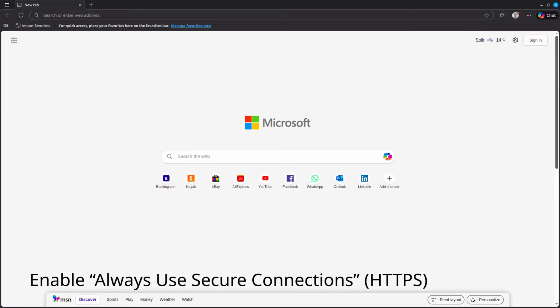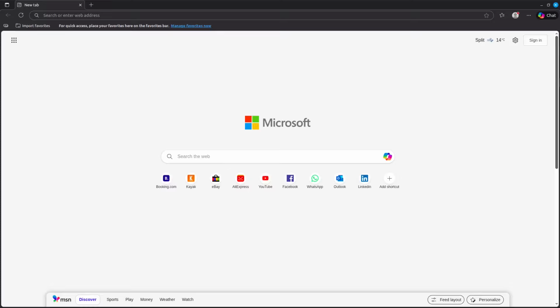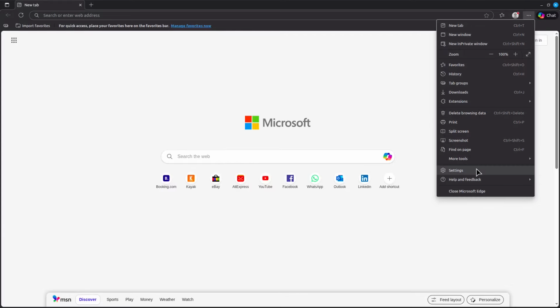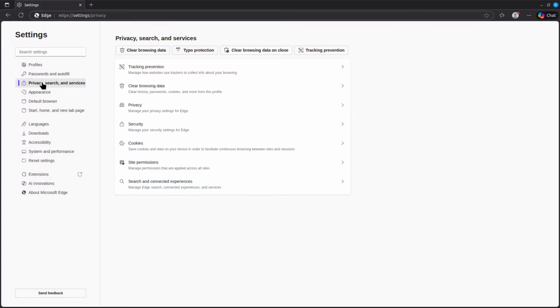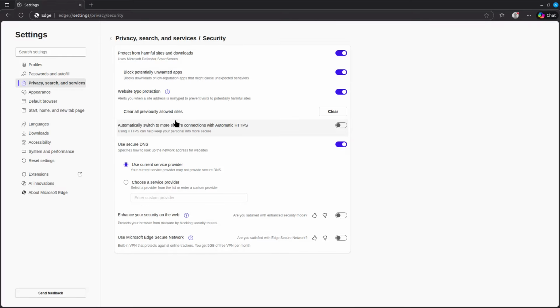Turn on Always Use Secure Connections. Next, we'll make sure Edge uses secure encrypted connections wherever possible. So to do this, we want to click on the three dots in the top right hand corner, scroll down to Settings, and then from here go over to the left hand side and select Privacy, Search and Services. Then go down to Security, and turn on the option to automatically switch to more secure connections with HTTPS.